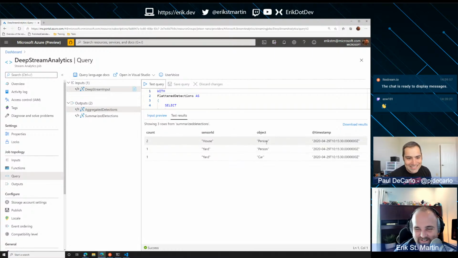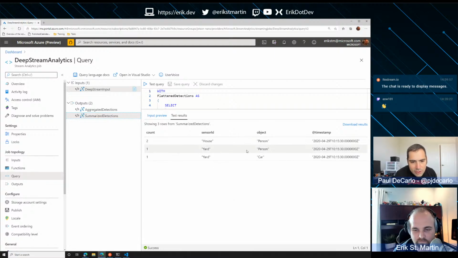All right. And so you'll see here that the summary, if you were to look at this over a 15-second time window, is saying that it saw 2 total people in the house during the first time epoch. And then the second one, you're looking at the aggregated. If you click over there on the left to summarize detections, it might look a little different. It's approximately the same. And so you'll see there were 2 people detected in the house during the time window, 1 person detected in the yard, and 1 car detected in the yard.